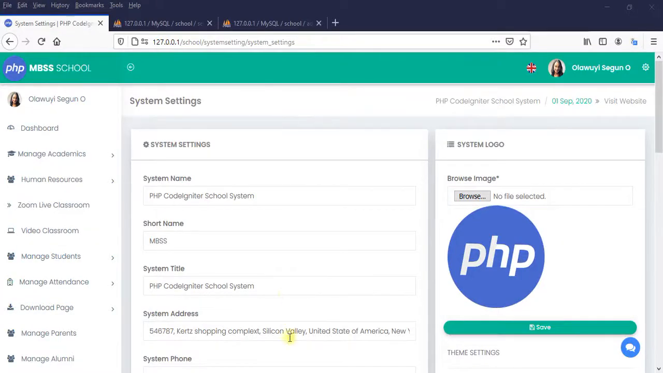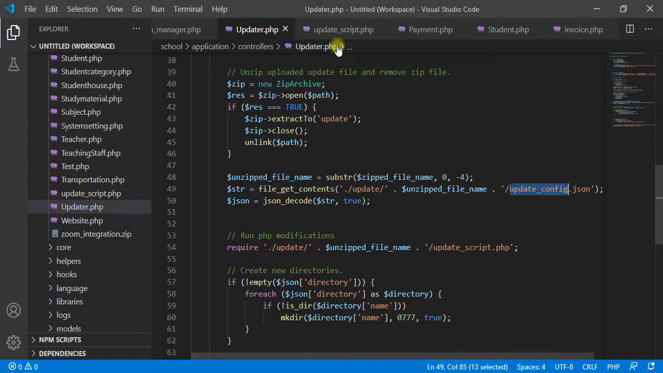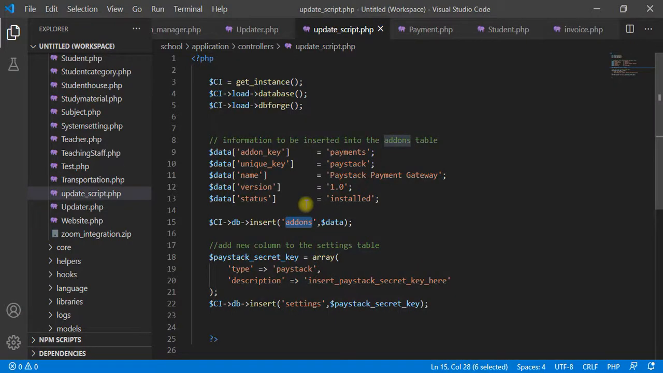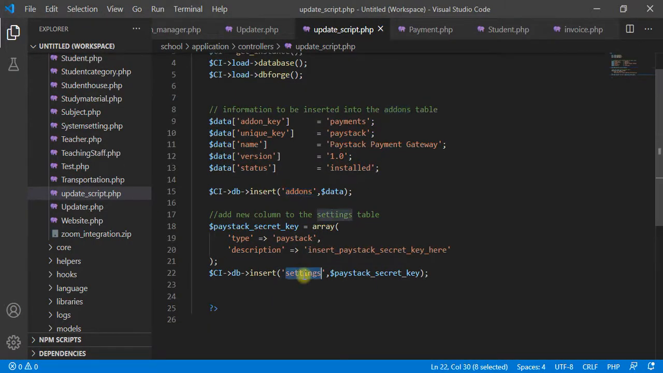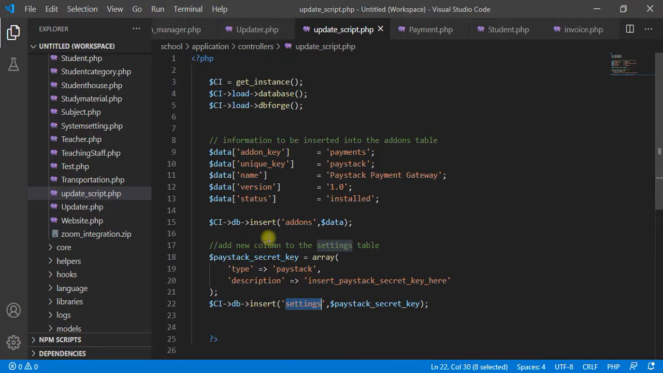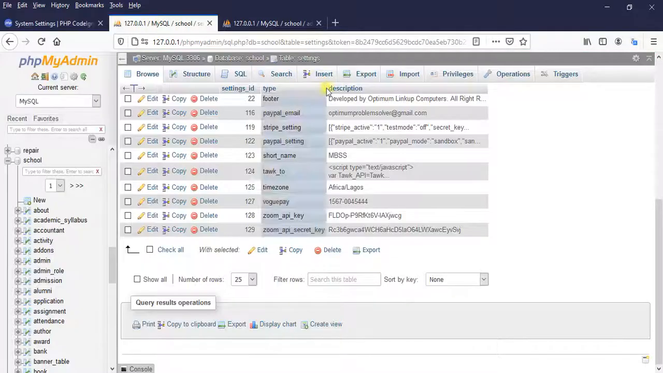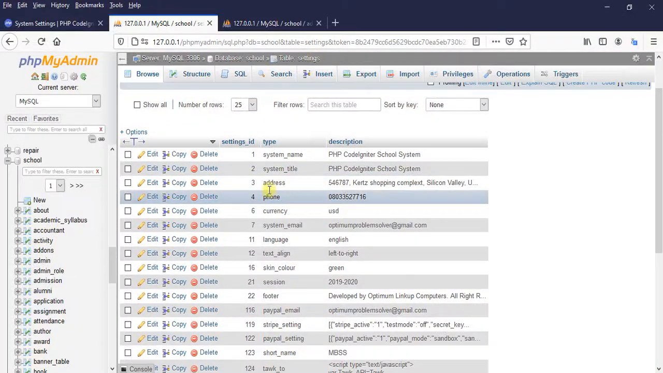Hello guys, welcome. In the last video we wrote codes that save to the add-ons table and settings table. Of course, that is going to save into the two tables. Guys, if you ask me where I get this type and description, I got that from our settings table. So this is the type.